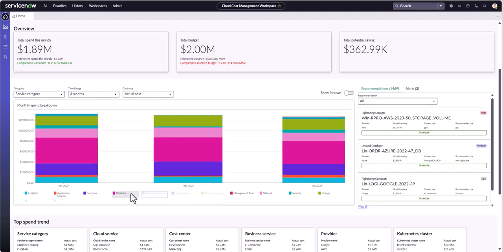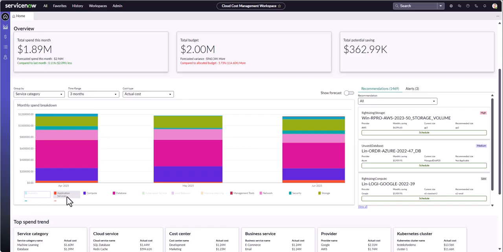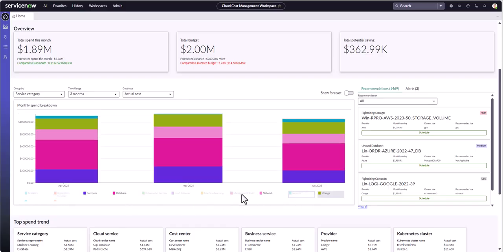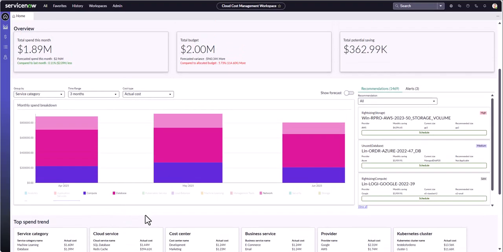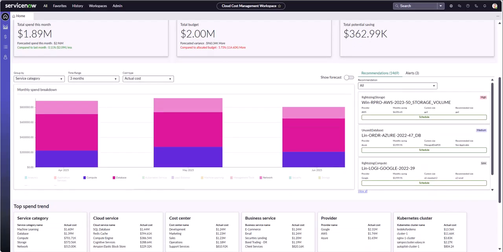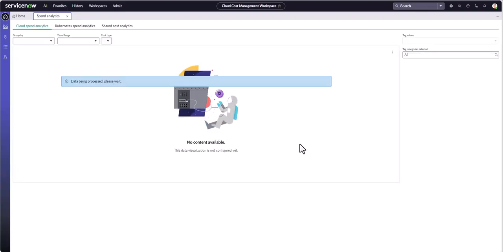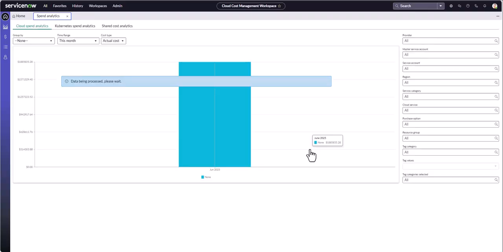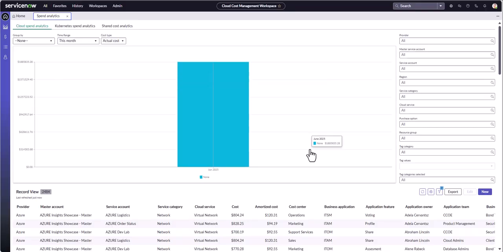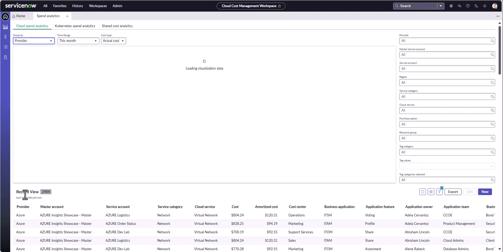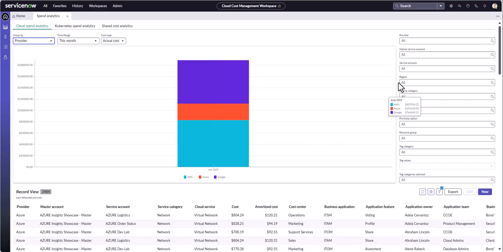I can toggle these off to focus only on common categories like compute, database, and networking to give my executive a cleaner view. Now, if I wanted to take a step further and see the specific resources across each of these pillars, all I need to do is click into any one of these visualizations and I get taken to an analytics dashboard where I can further parse the data that I'm looking at. And as I go through each of these visualization updates, I can see the record view below change to match.